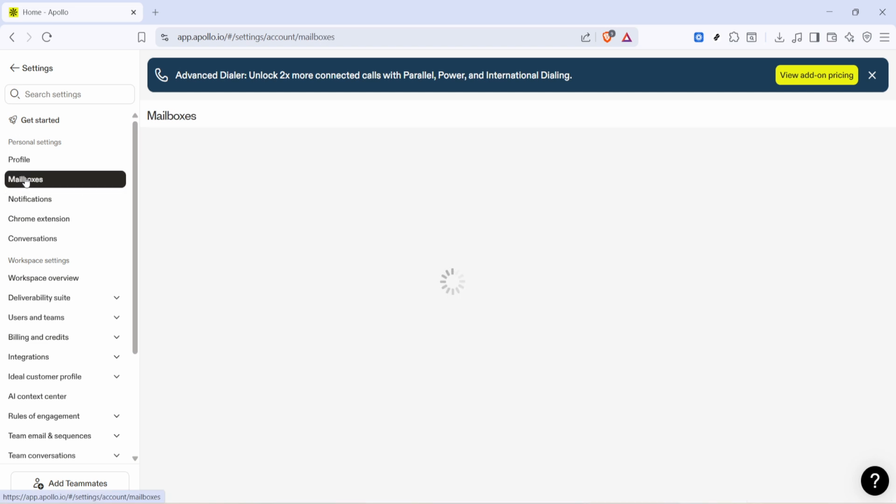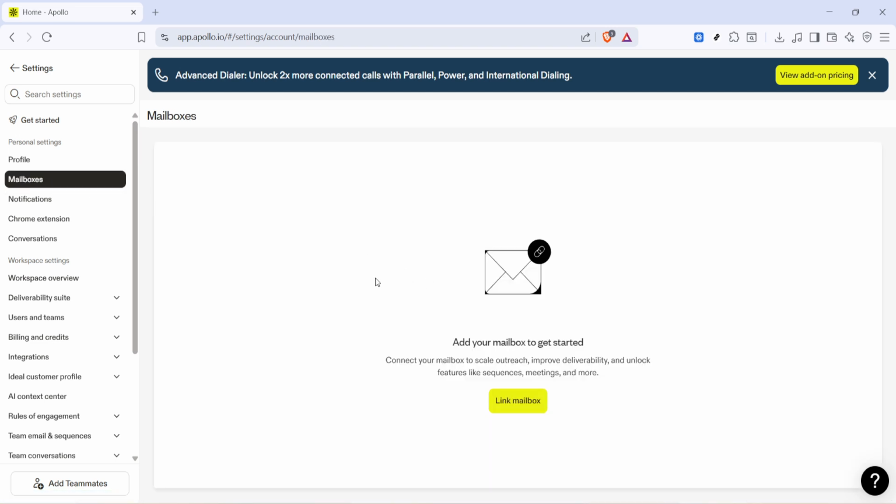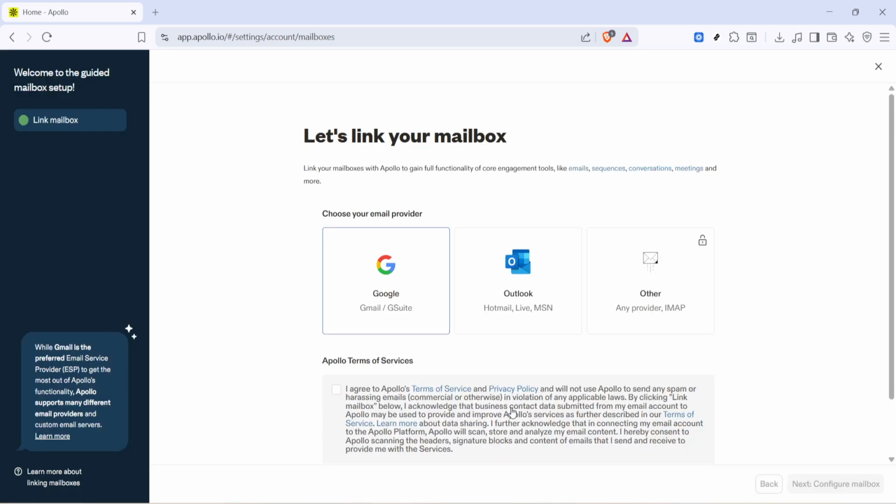Now open the Mailboxes section. This is where you manage which email accounts are linked to Apollo for sending and syncing. It's also where you'll see connection status if you ever need to troubleshoot. Choose Link Mailbox. This starts a secure connection process using your email provider's authentication. You're not typing server credentials into Apollo. Instead, Apollo requests permission to send and sync through your provider, which is safer and easier to manage.